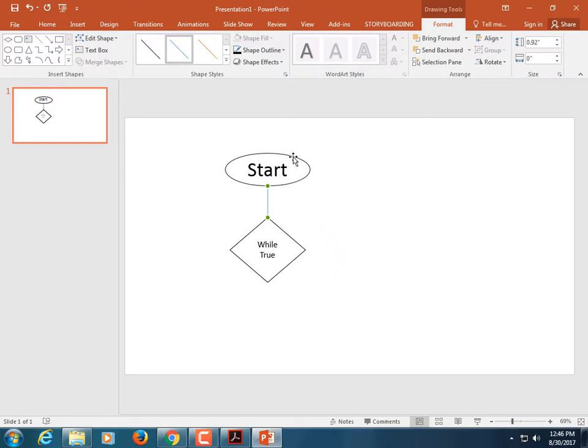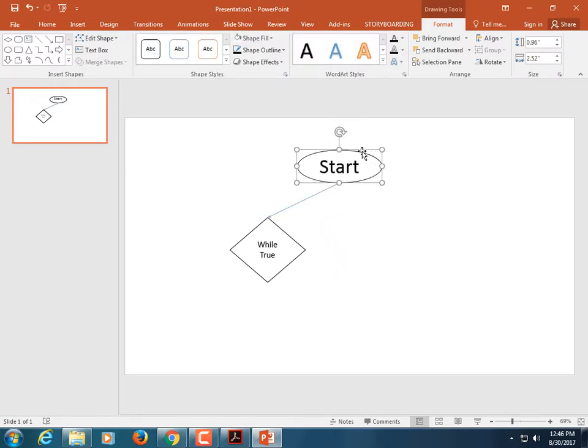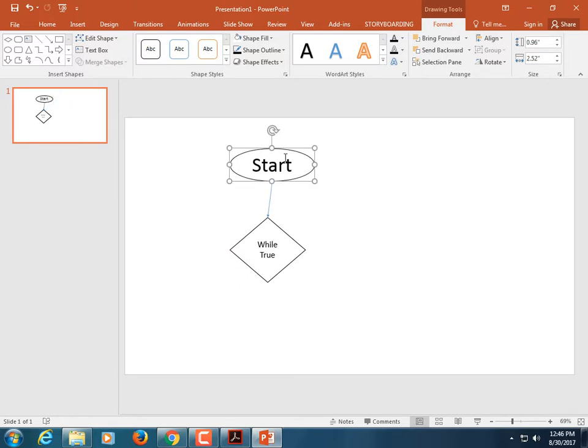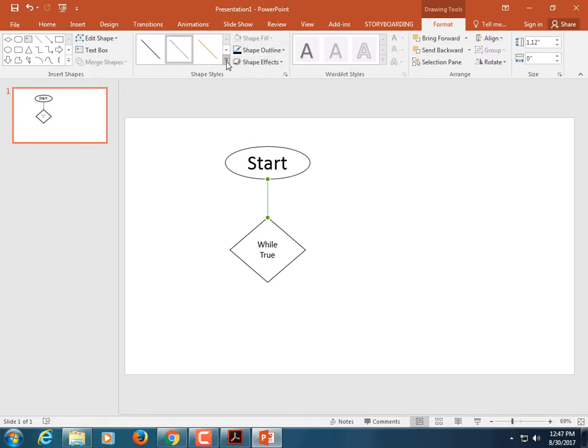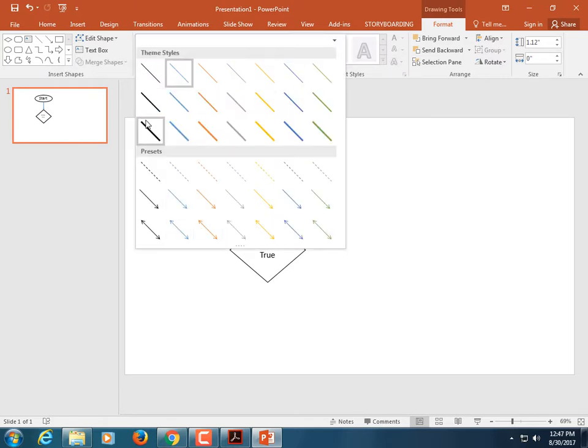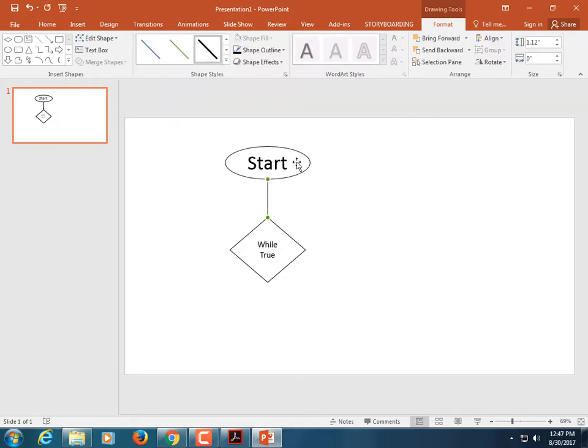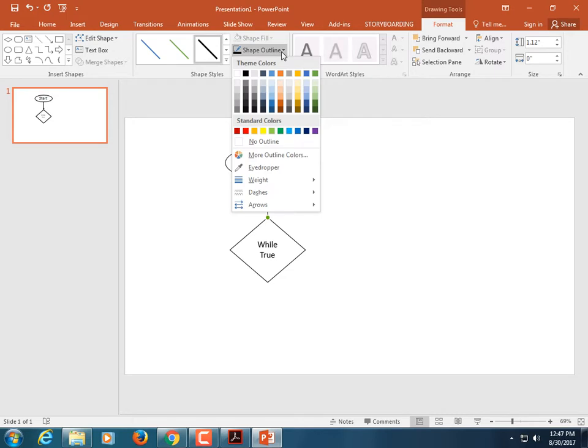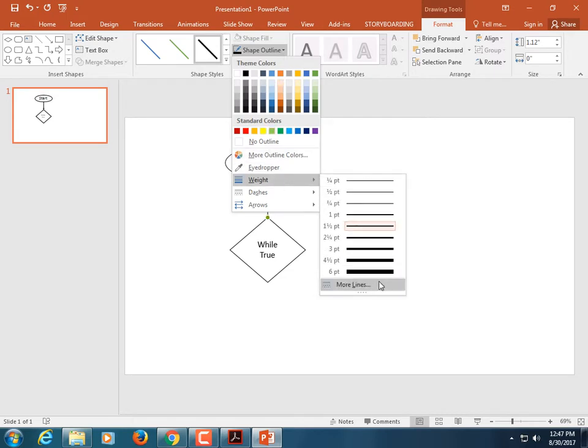And now watch what happens if I move this, that line actually stays connected to the start. Y'all see that? As long as you start it at one of those lines. Now I'm going to click on mine. I want it to be a different color, so I can click here and I can change it to black or whatever I want. But you can also click here and go to weight and make it thick.